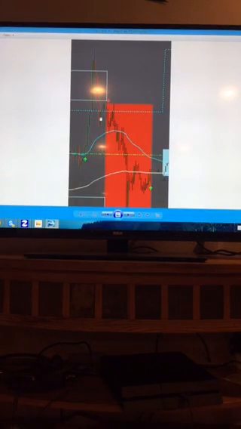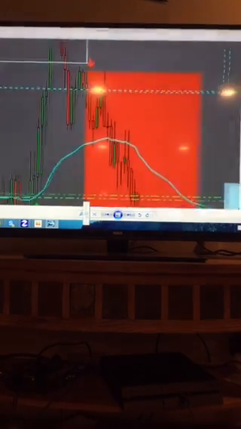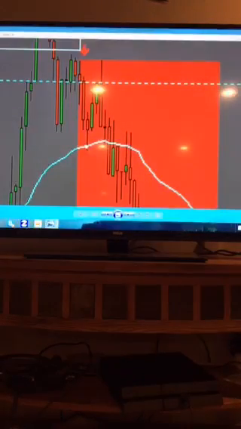So there's a pullback. If you understand the pullbacks on the small time frames, you can enter your trade with confidence and stay in the trade with confidence. You can watch your trade and know exactly what's happening. It's an essential tool to know. If you look at this one, look at this pullback from here to here.